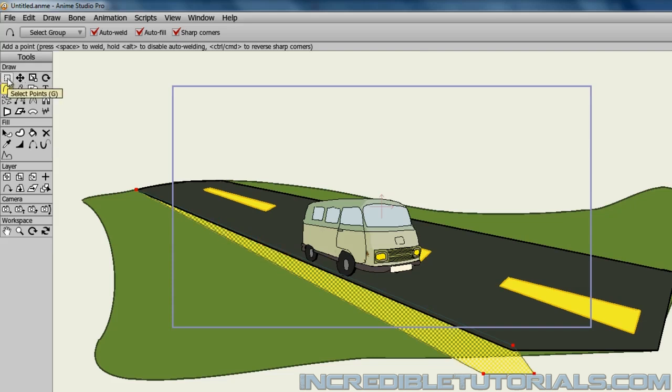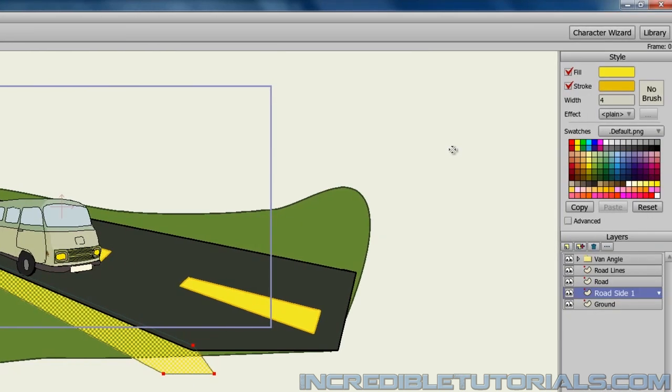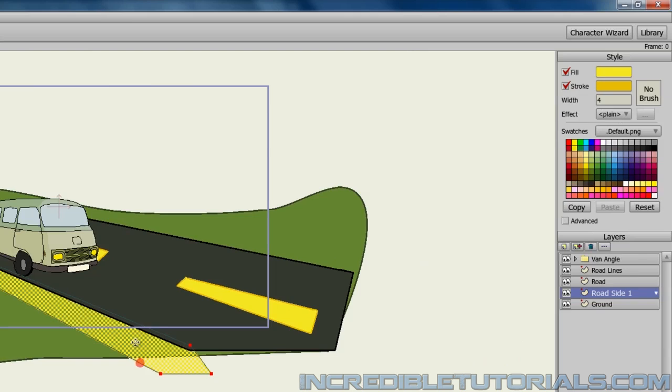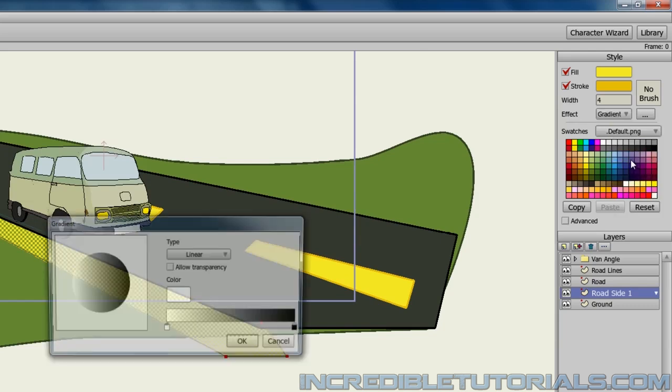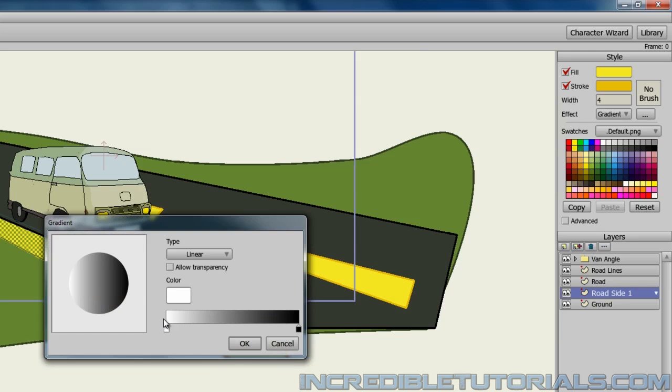Now, I didn't pick a color because I am going to add a gradient to this. So, with the object selected, how it is right now, I will select the Effect dialog box and choose Gradient. Now we want a linear gradient, and what we want is to choose the color of the grass and then transition into a brown color, which will eventually then lead to the road.